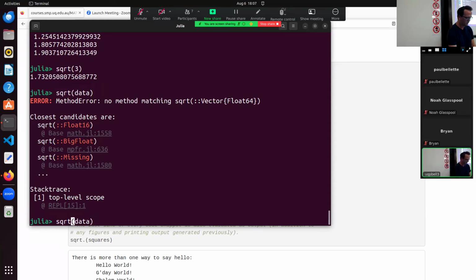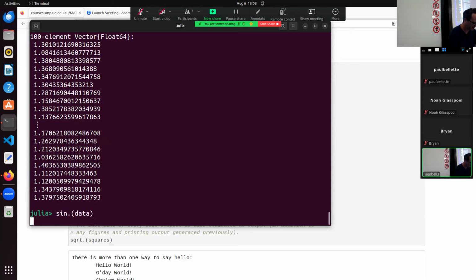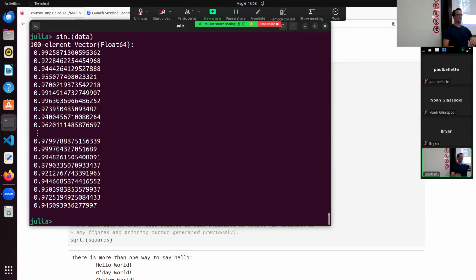But if I want to apply it to every element one by one, I can use broadcasting. Is everyone familiar with broadcasting from Python, or the dot in Julia? Has this come up before? MATLAB has the dot. Okay. It's a little bit more exotic than MATLAB's dot, though, because I can actually make my own function. All the base functions, you can go like sine of data if you want to apply sine to it.